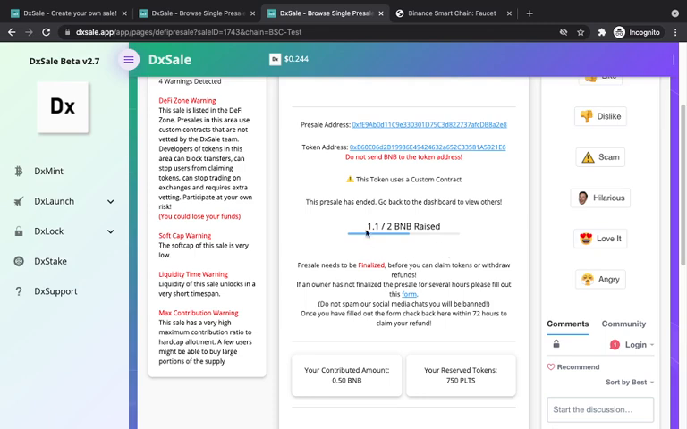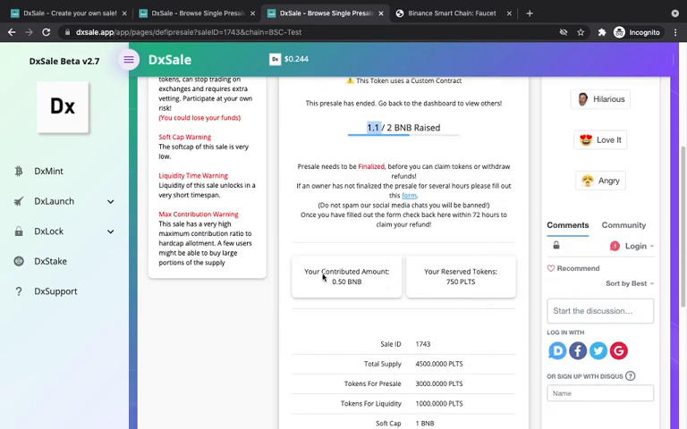But in case you did not hit minimum, if assuming we did not hit minimum, what will happen is DxSale will automatically transfer everybody's BNB back to them. All right. So you will see your BNB. You will see a claim button asking you what to claim. All right, your BNB. All right.